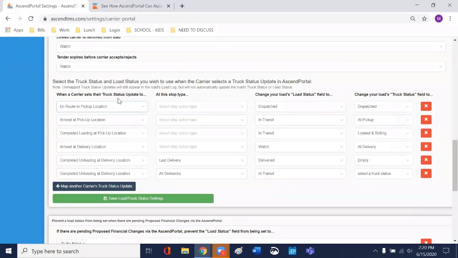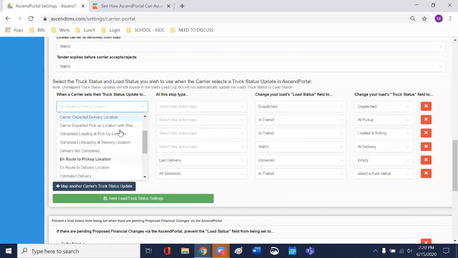Because your carriers in the portal, which by the way, they don't have to download anything. There's no apps needed. It can be used by any device through any website. I've tested and triple tested because I was so adamant with this one. So all they have to do is just go to portal.ascendtms.com once you've linked them. And they have an area to update their truck statuses. These are all of the options that they have.